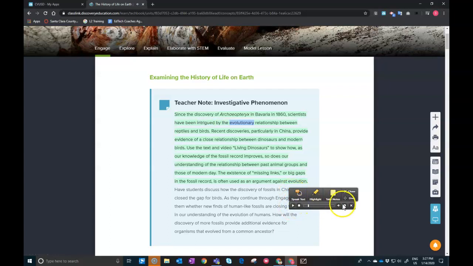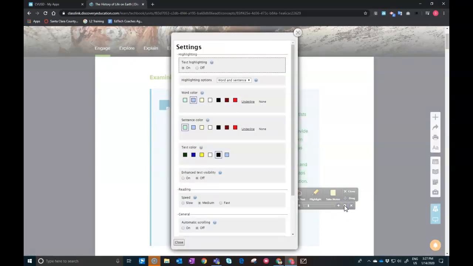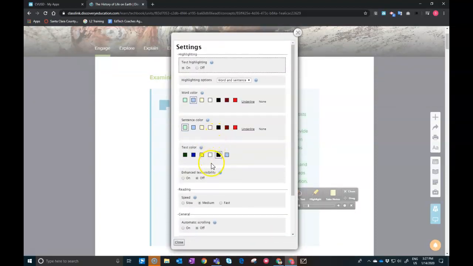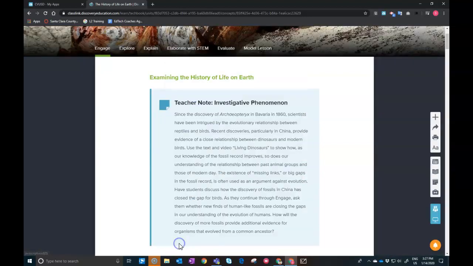And of course, you can go to the gear and adjust the speed and change some other options here, the color of the text, the highlighter. I do want to call your attention, however, to this enhanced text visibility. So should you or a student need larger text size, I'm going to close that.